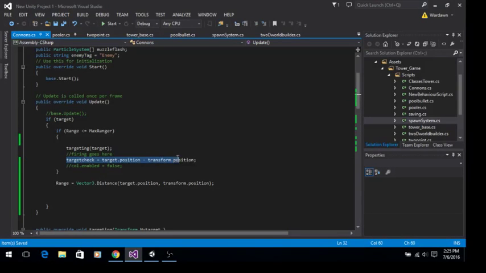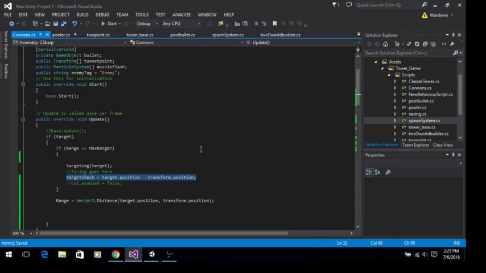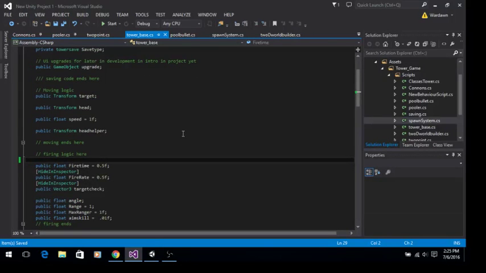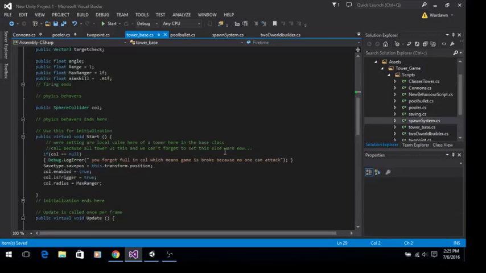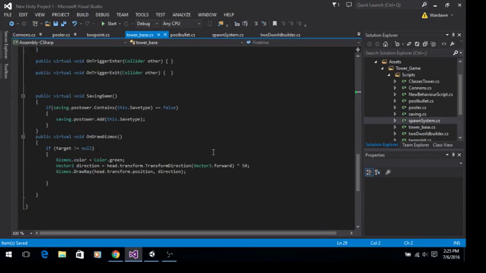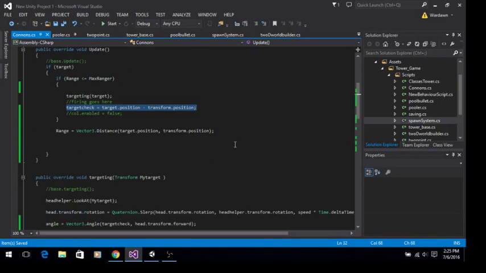And we got this target check. What do I actually use this target check for? Target check equals base. What's this target check for? Vector. What's the target check for? Okay, we got cannon. Okay. I have absolutely no clue what that's for.